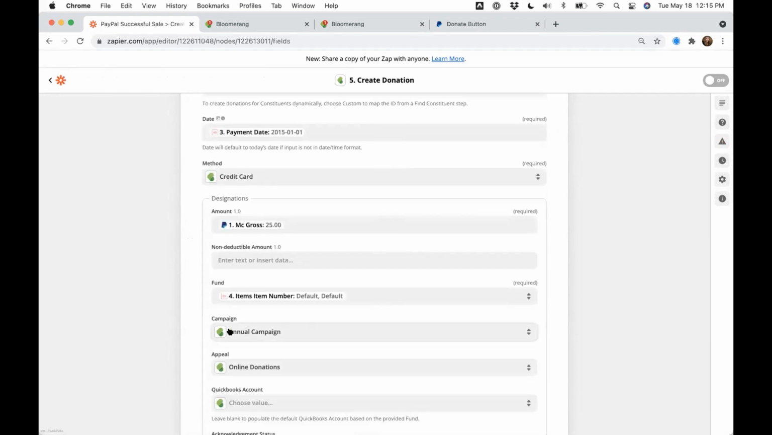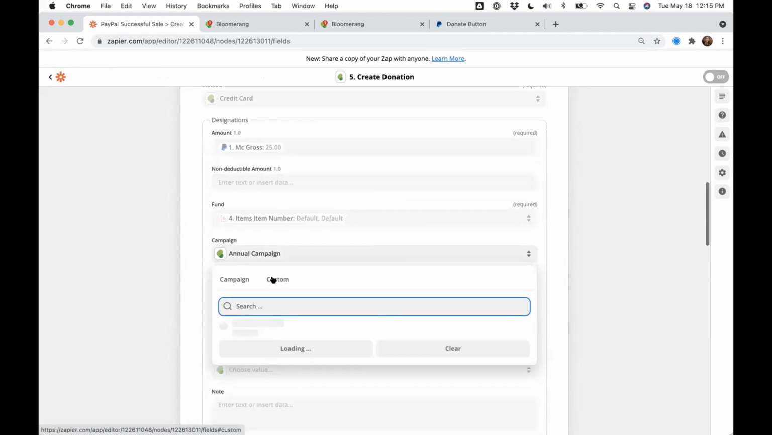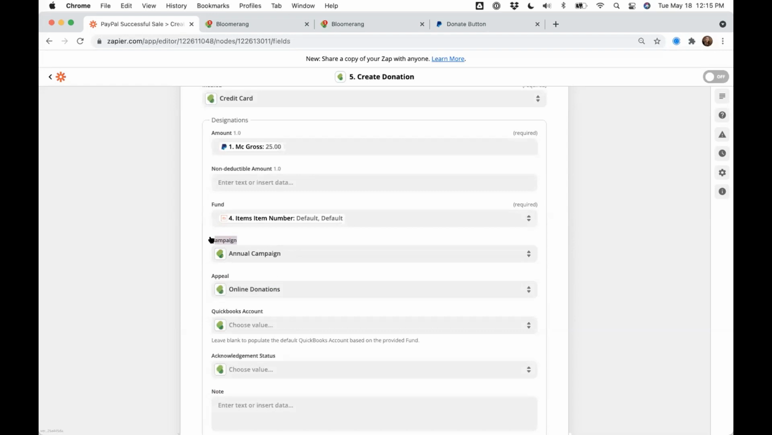So right here, we would have another step right below step 4, where it's convert PayPal item purpose to Bloomerang fund. We would have one, so it'd be a step 5 that would say convert PayPal item purpose to Bloomerang campaign, and we would take the output from that one and map it to campaign. So this would allow us to really dynamically code the fund and the campaign. Again, you could do this for appeal as well, so that you are not having to go in and manually adjust or modify those donations once they're entered in Bloomerang.